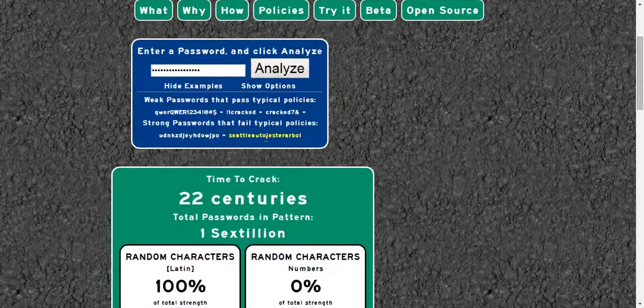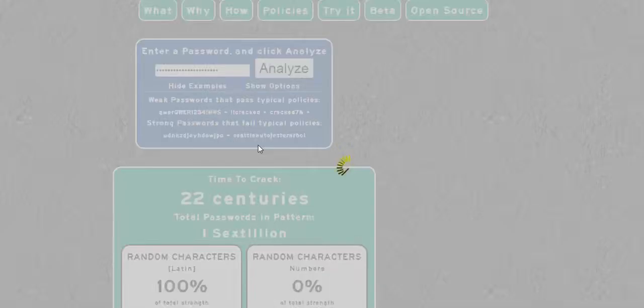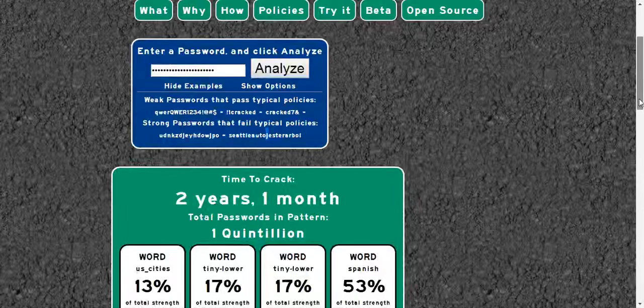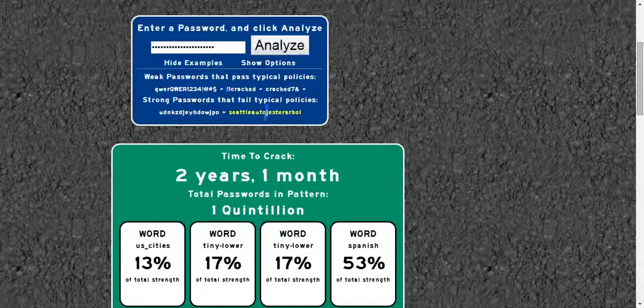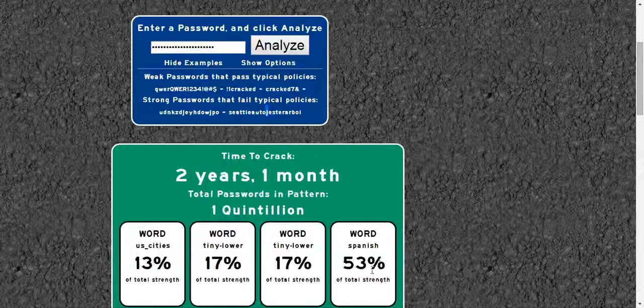Another pattern that I think a lot of people would like to use are passphrases, but they can't because most password policies prevent that. So here you'll see we have a U.S. city in this password, Seattle, a smaller English word that comes from the tiny lower dictionary. We have two of those, and then a Spanish word.